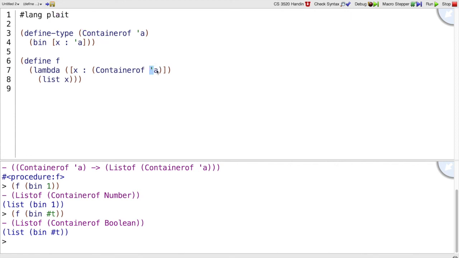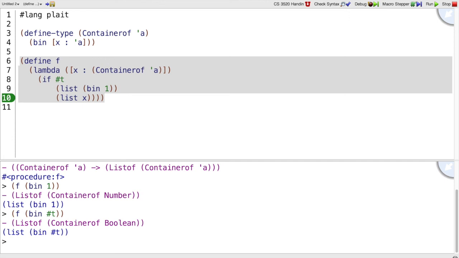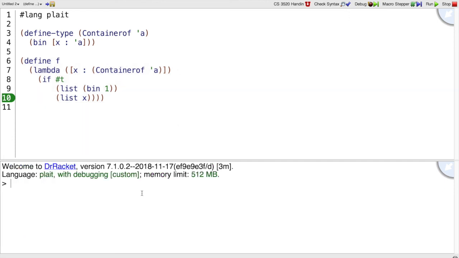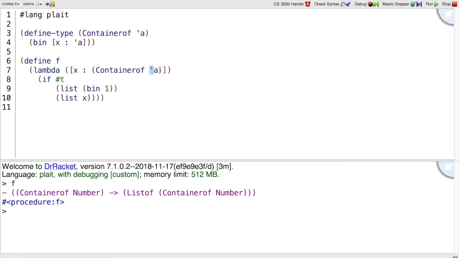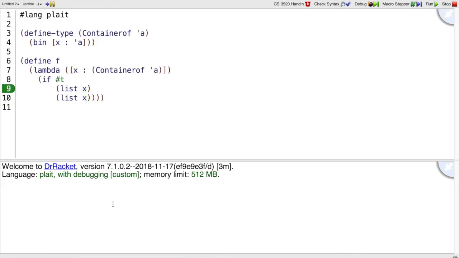This quote A here, it's still really a question mark, and the type inference of Plait is just figuring out what can go there and figuring out that it can make everything polymorphic. But if I go back to if and I put list of bin1 here, now I'm always returning lists of containers of numbers. So when I look at the type of f, it says you have to give me a container of number because I always have to return a list of container of number. So that's again illustrating that this quote A is really a kind of question mark. But when we don't constrain things, then polymorphism can be inferred.